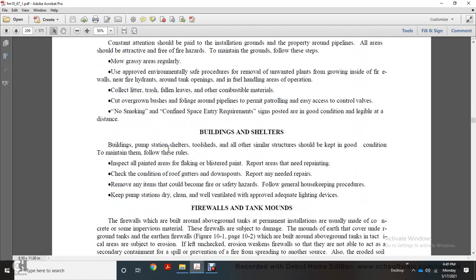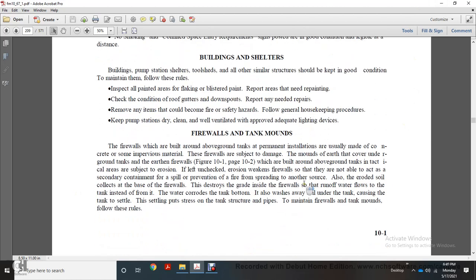Building shelters: pump buildings, shelters, tool sheds, and similar structures should be kept in good condition. To maintain them, follow these rules. Inspect all painted areas for flaking and blistered paint, and report areas needing painting. Check the condition of the roof, gutters, and downspouts. Report any needed repairs. Remove any items that could become fire or safety hazards, following general housekeeping procedures. Keep pumping stations dry, clean, and well ventilated, with approved adequate lighting devices.